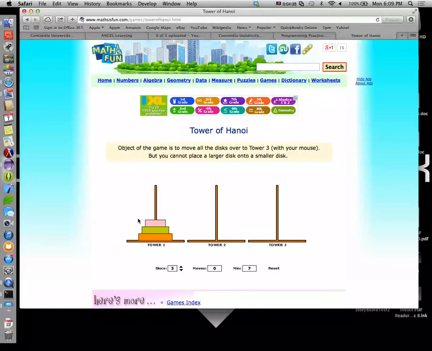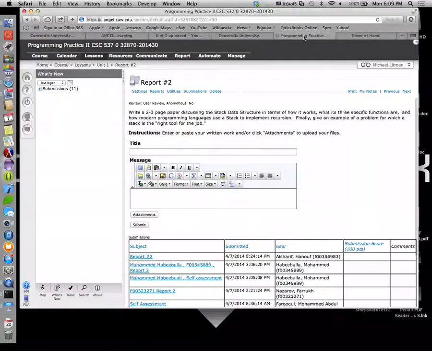All right. So in any case, the complexity of a stack is built into how we solve problems using stacks rather than stacks themselves. All right, so having said that, the next question was how do modern programming languages use stacks to implement recursion? What do we find out about that?